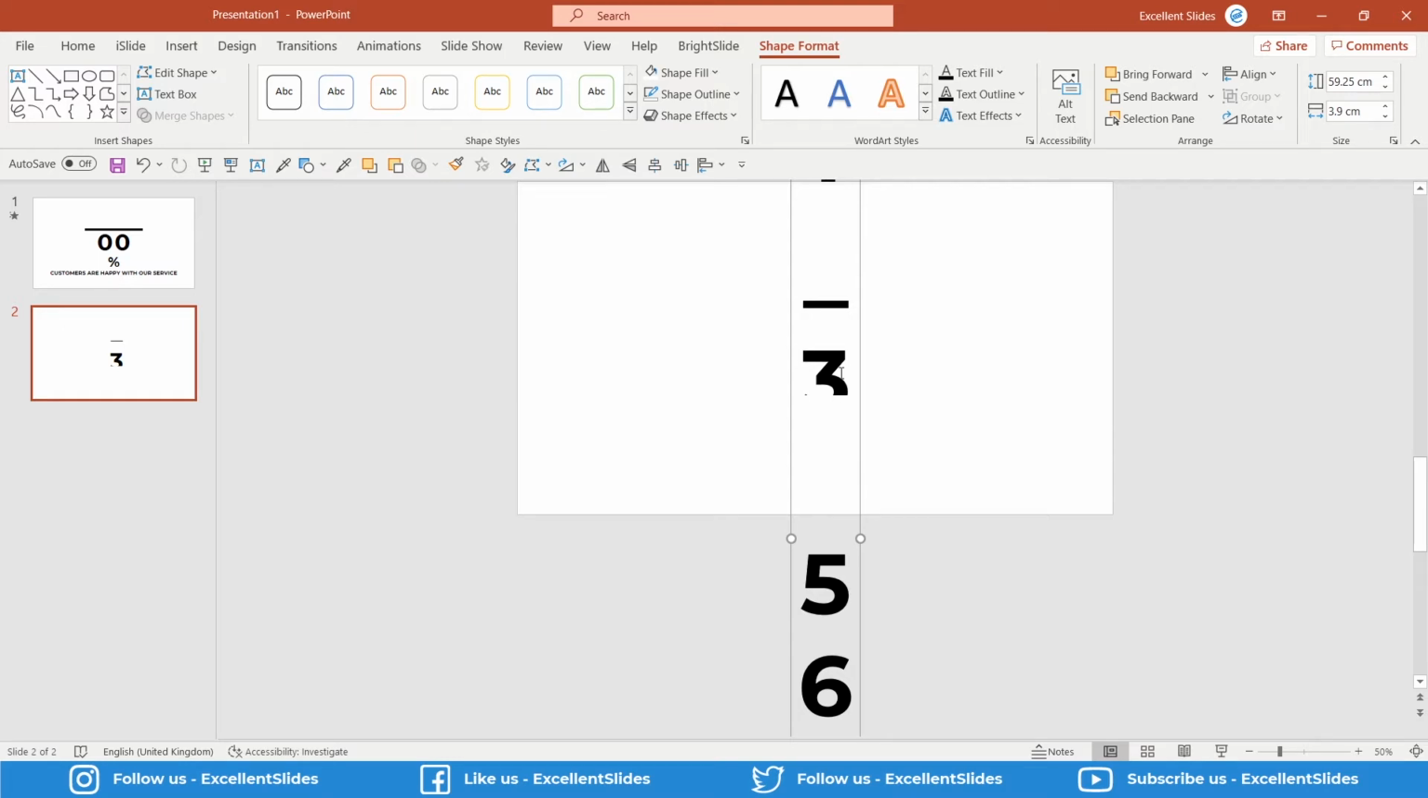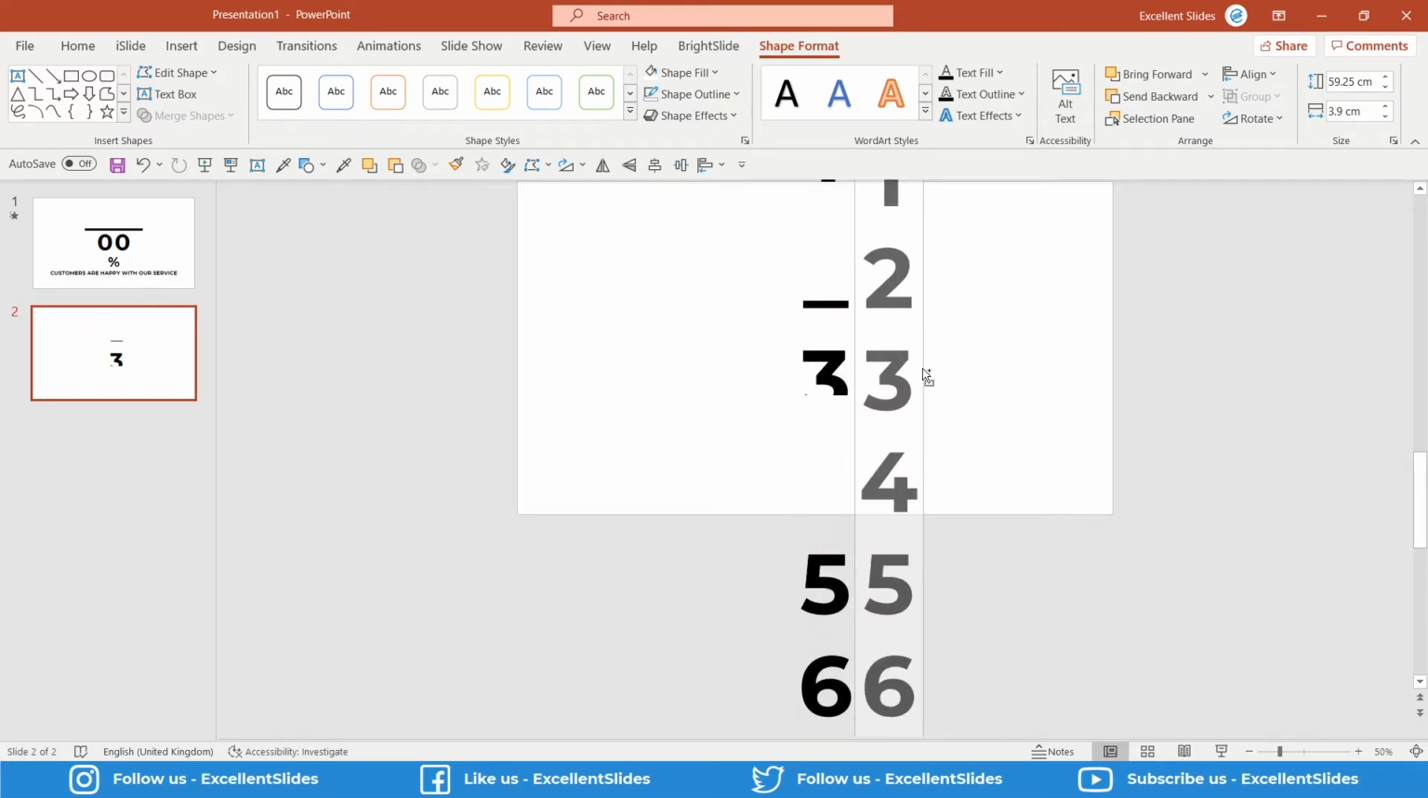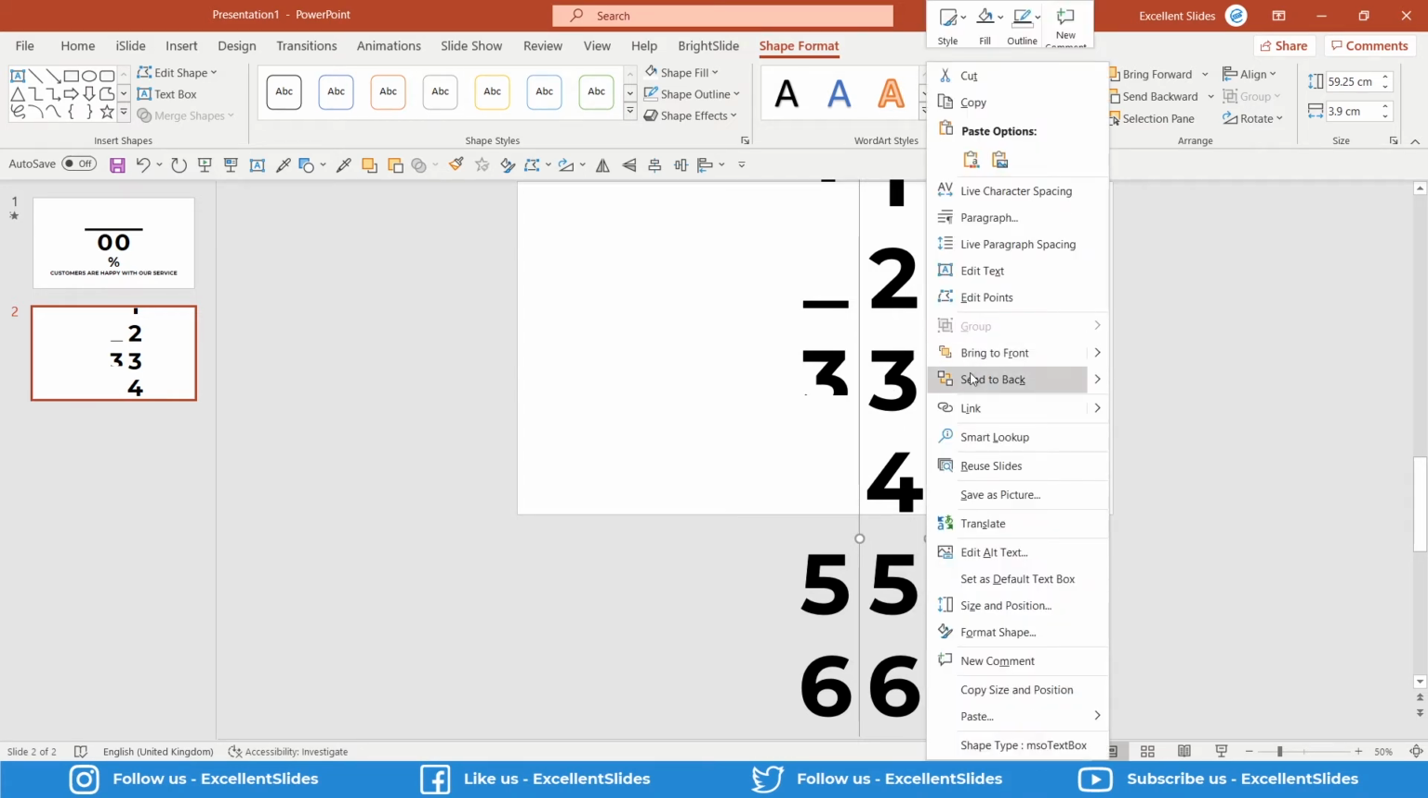Let's create a copy of these numbers. So Ctrl C and Ctrl V, or Ctrl Shift and drag. So Ctrl Shift and drag to the right a little bit, something like that. Now we have to move this object to the bottom. So right click, send to back.